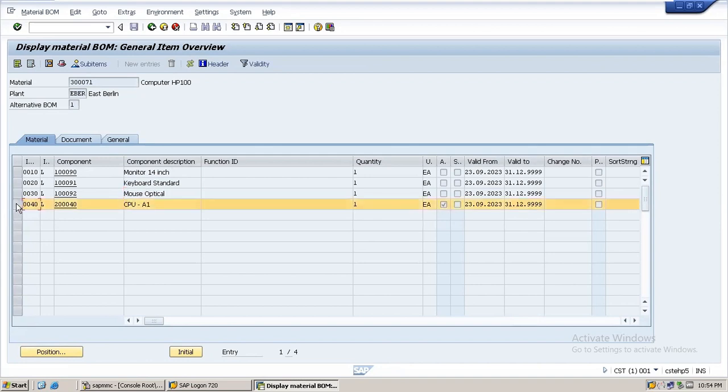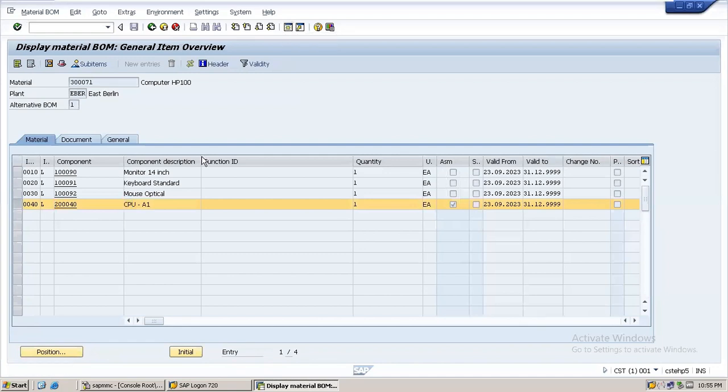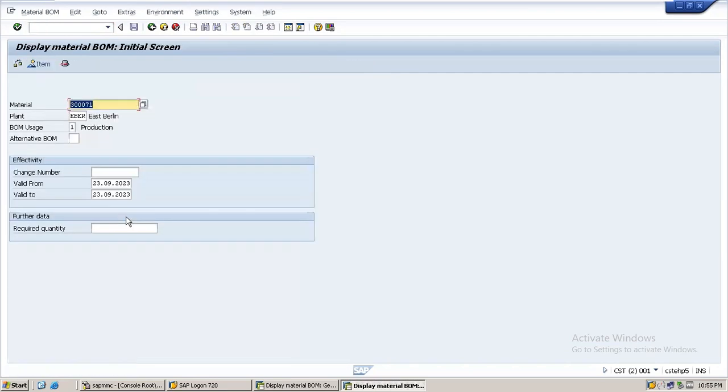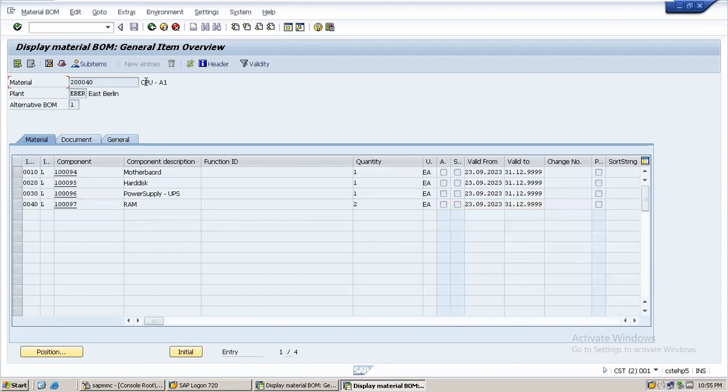Now, if you see the CPU, this is again a semi-finished product, and it is mentioned as assembly. What is meant by assembly? There is a BOM for this material as well. That means we are producing this material in-house, and to produce this material there are also some components. So there is a bill of materials maintained for this particular component. If I go to CS03 and provide this material number, I can see that to produce one CPU, I need one quantity motherboard, one quantity hard disk, one power supply UPS, and 2 RAM.